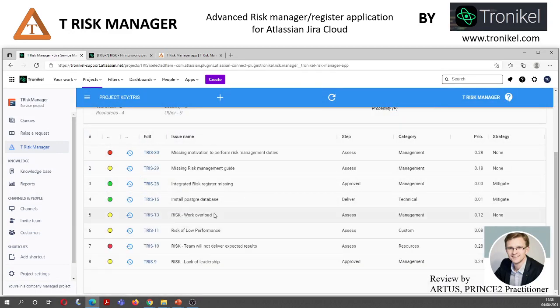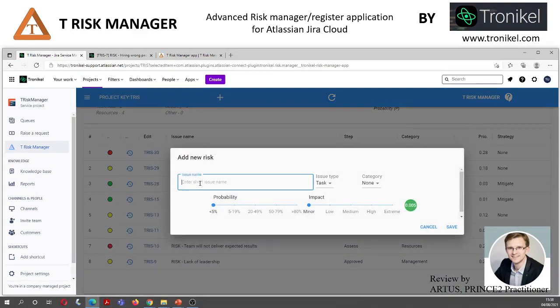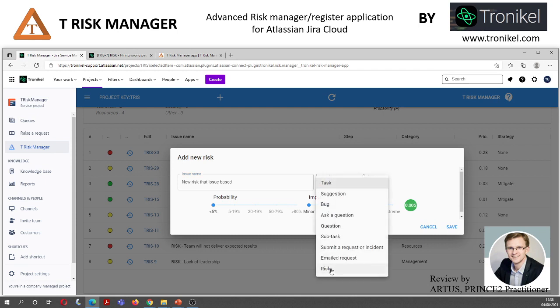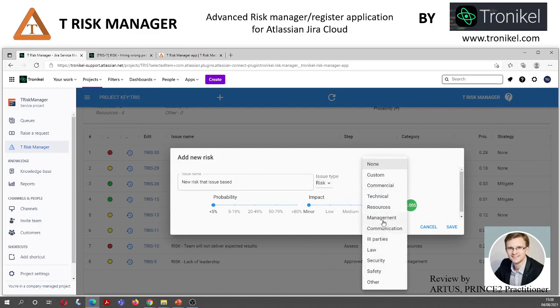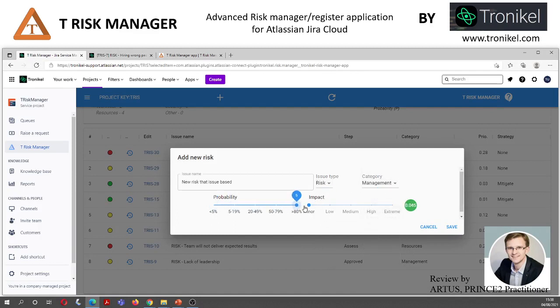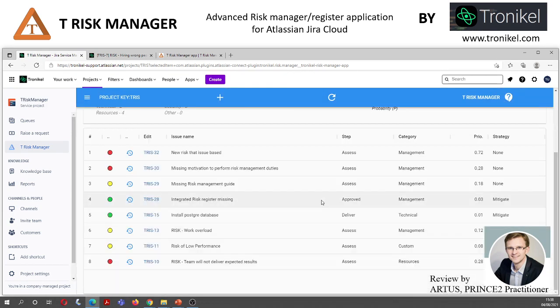Yes, and what else? We can add risks fast. For example, if it will be issue-based risk management, we are adding a new risk that is issue-based. Choose, for example, the issue type, which I have created here, a specific issue type named risk. We can choose a category, for example, management, make it most important, for example, and press the save button. And this risk will appear.